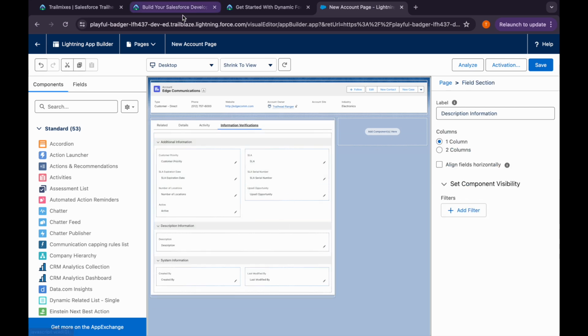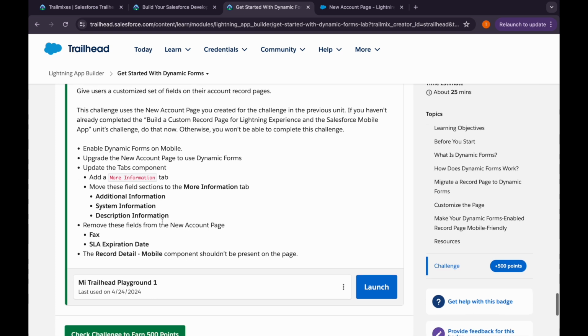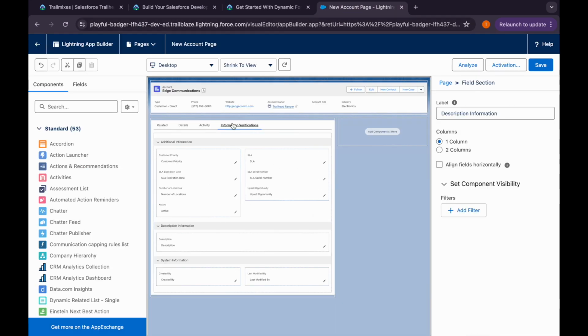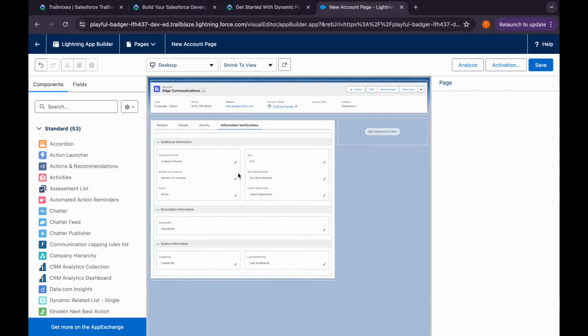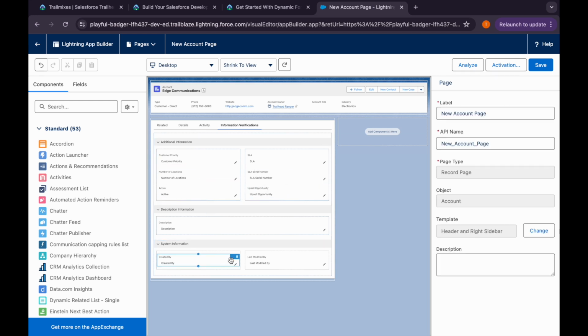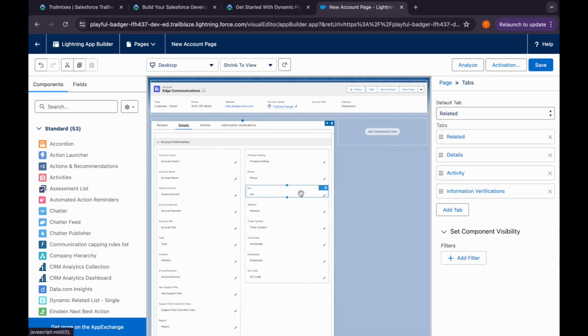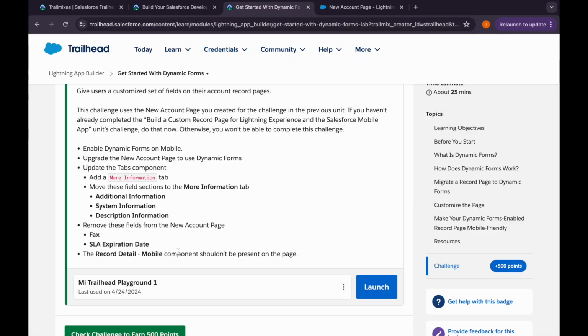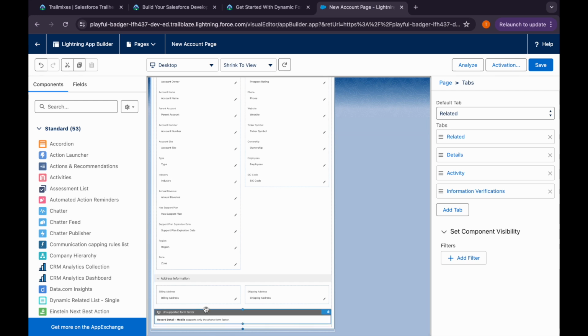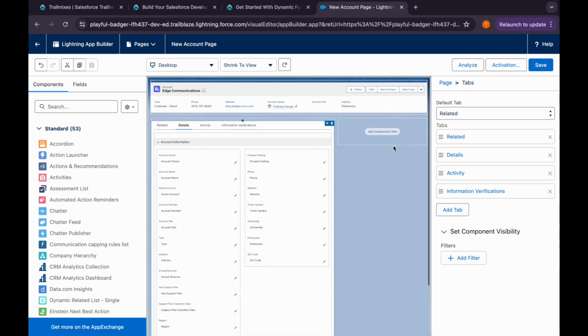Yes, so that's done. And now we need to remove these fields from the new account page, that is fax and SLA expiration date. So here is this field. Let's click on this delete icon. Fax field is here. Let's delete, and then it shouldn't be present on the page. Okay, so we will remove this and we will save this.